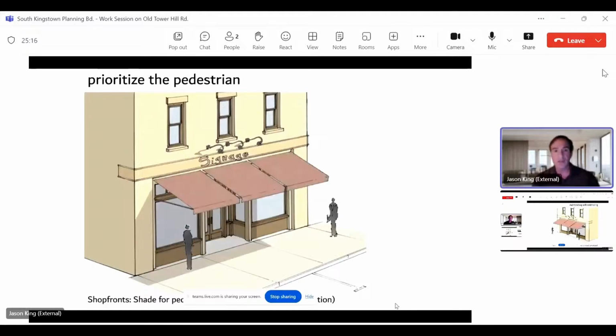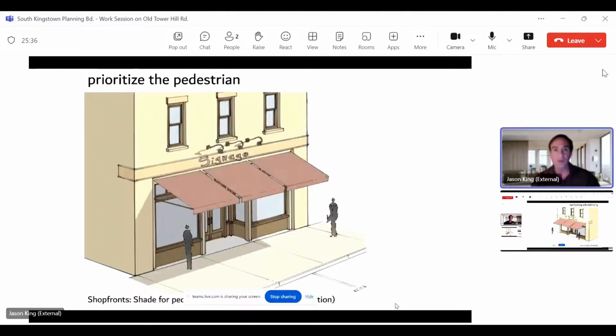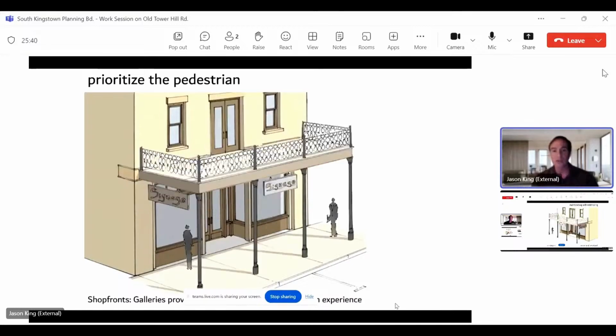In the case of the South Kingston draft form-based code, which is at the back of your master plan, we've also required awnings. Now, a lot of form-based codes go further. In the city of Miami, the street has to be fronted by a colonnade such as this. But we felt that the awning is sufficient and more contextual to New England.